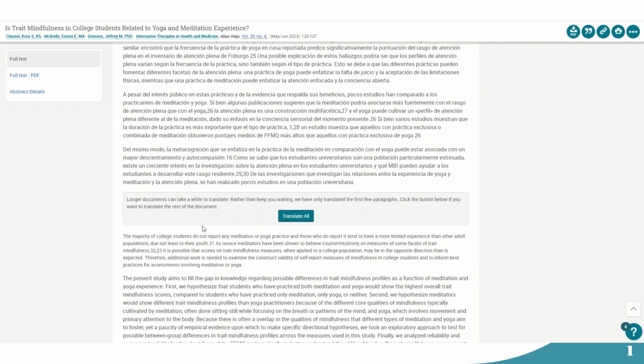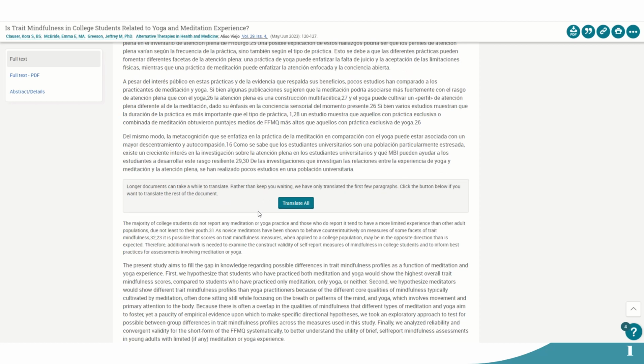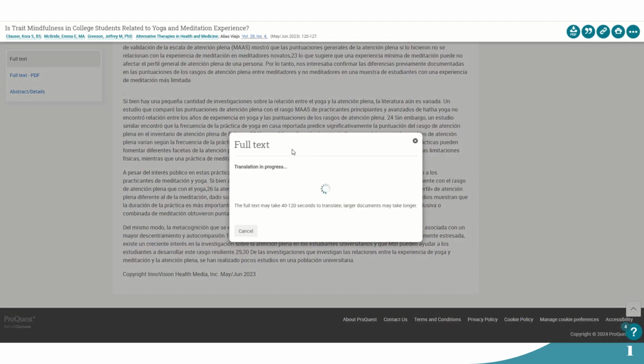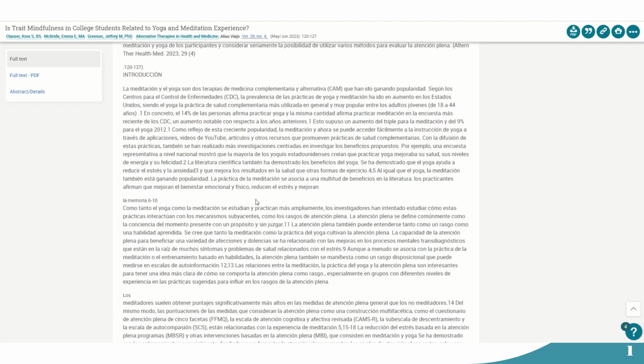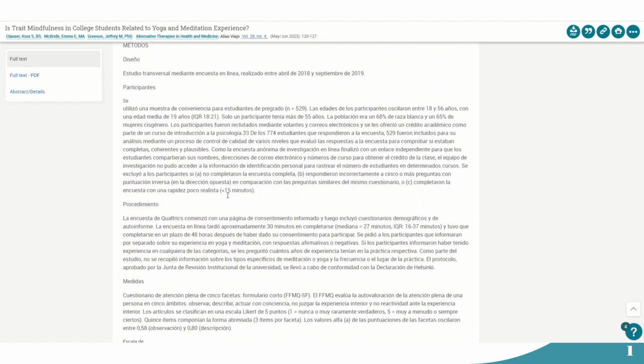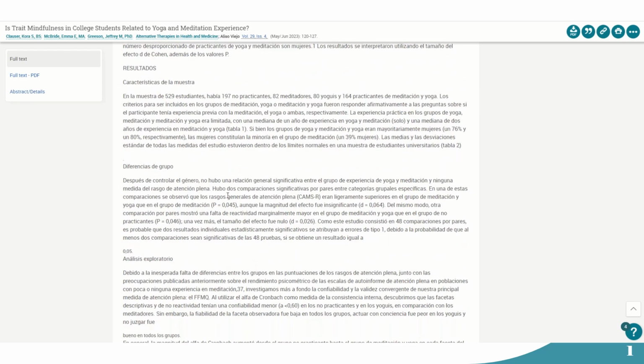So as you can see here, here's an example. As it says, this is a longer document, so it will take a while to translate. So once we select Translate All, we're going to let that load, and then now we have that full article. So I'm just going to keep scrolling down and show you one other thing.